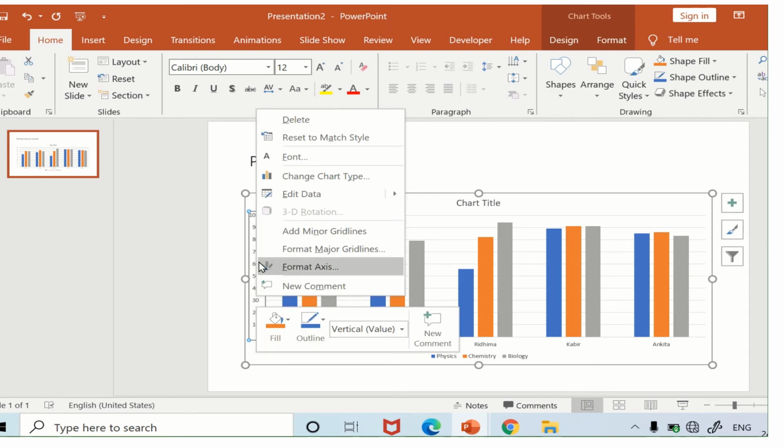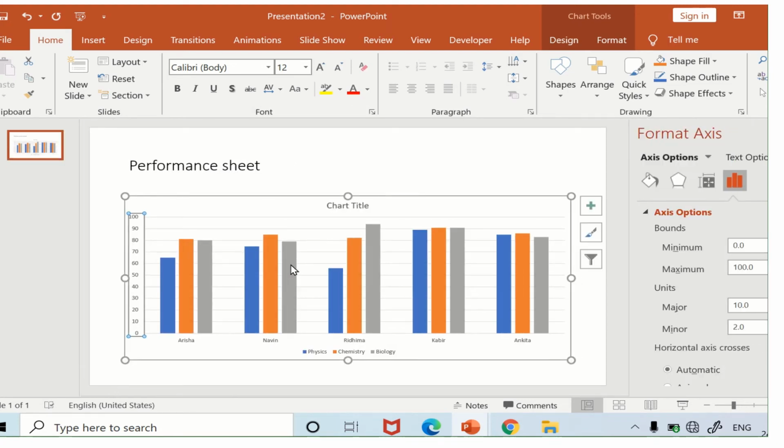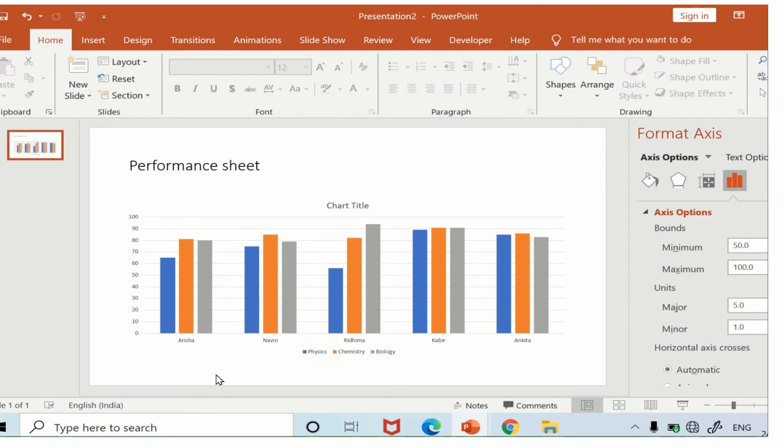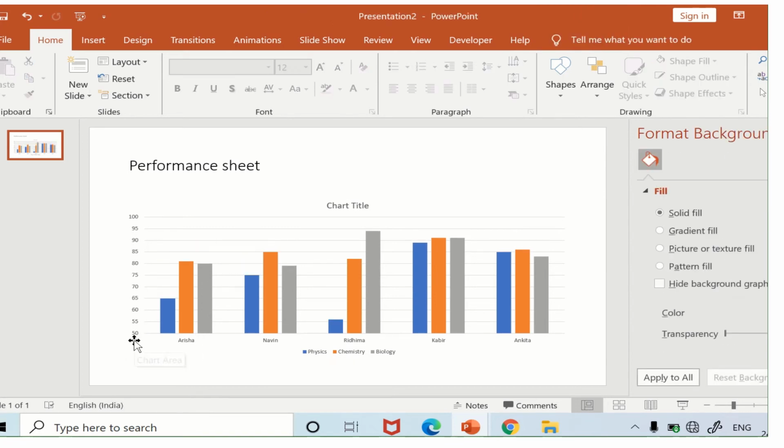You have to click on Format Axis, and the minimum you can see over here is starting from 50. So we will just change the range to start from 50 because all the marks are starting from 50. Below 50 there are no marks, so 50 is okay. We will just change it to 50 over here and we can see that the chart has changed. Now you can see 50 over here. The y-axis is starting from marks 50.